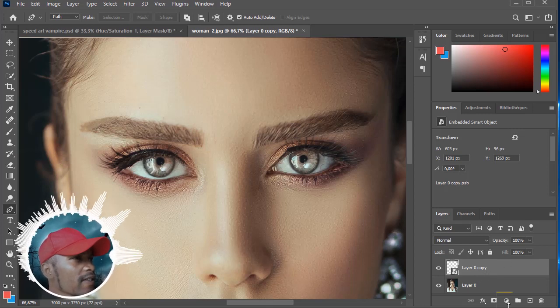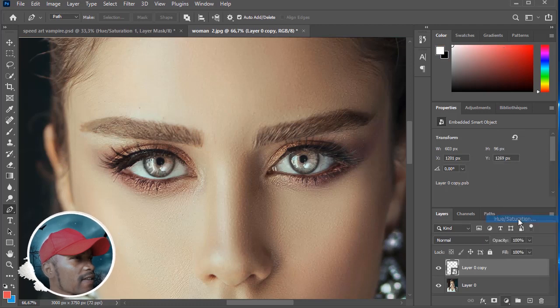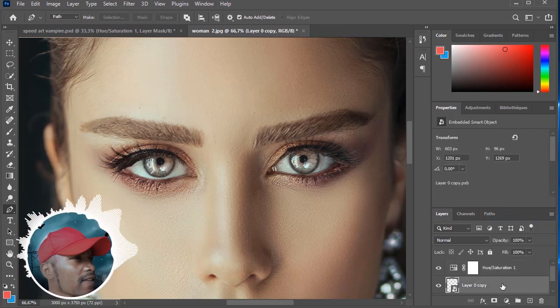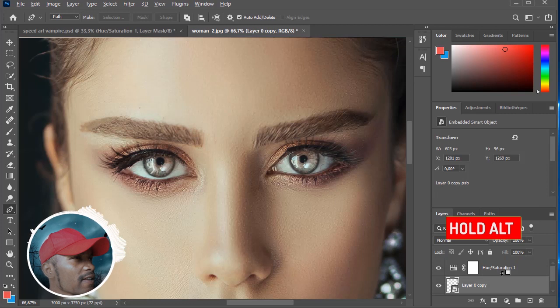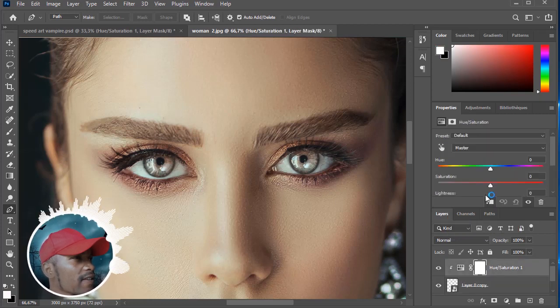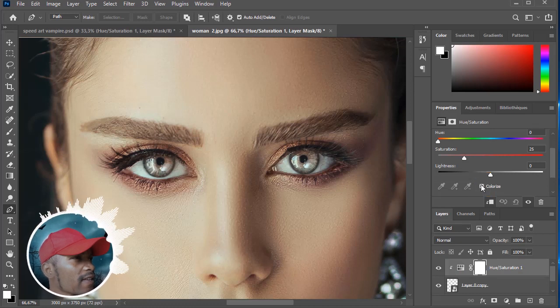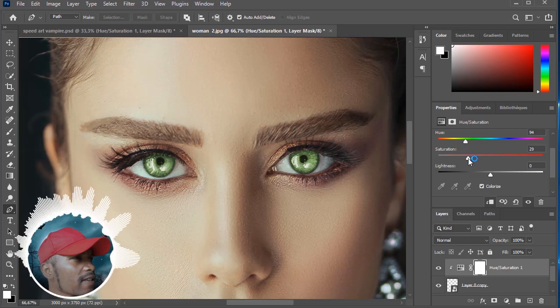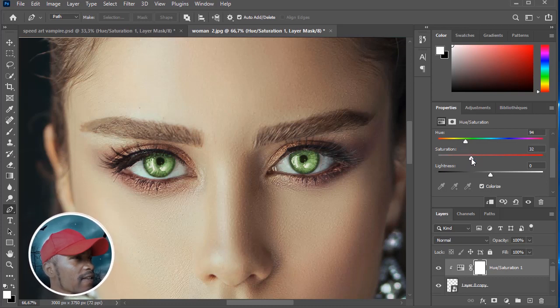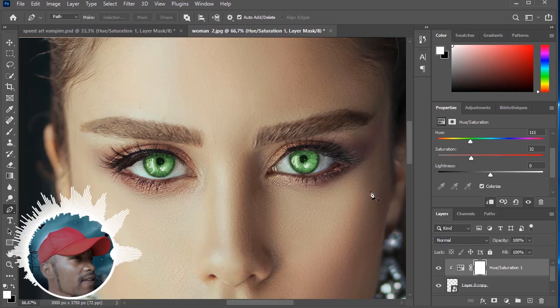To do that, come here and add first Hue and Saturation. You highlighted your eyes, then hold Alt and put the Hue and Saturation in the eyes. So now press Colorize, and now as you can see, as you change the hue, the color of the eyes change. If you want, you can saturate the color. For me, it's very nice here. That's the simple way you can change the color of your eyes.